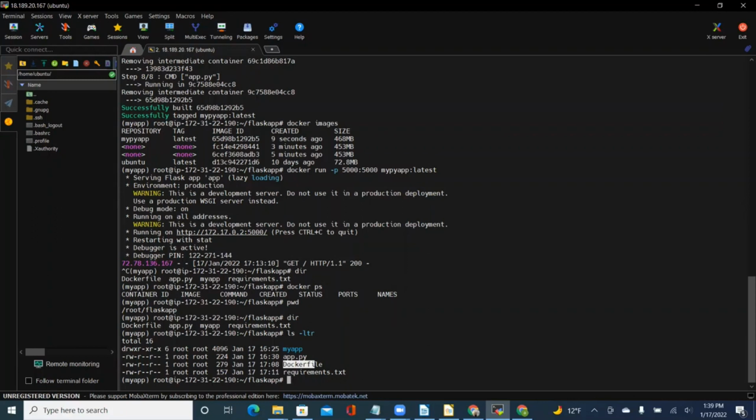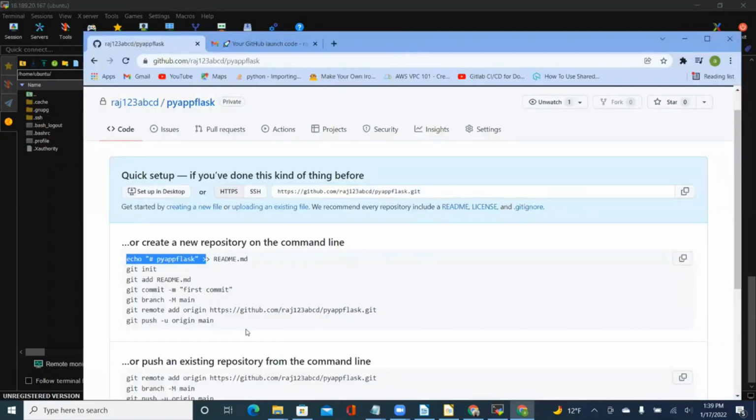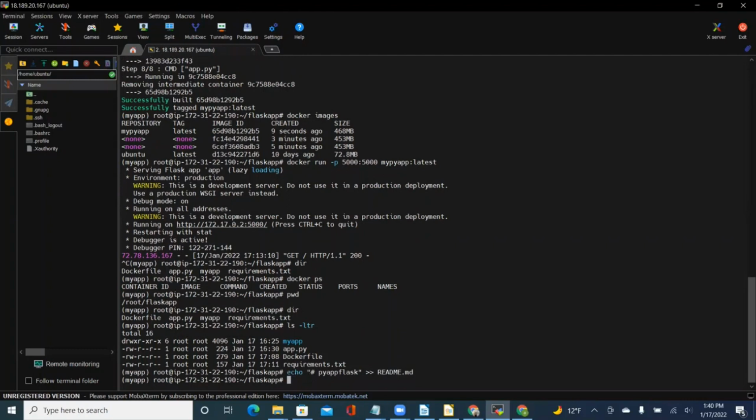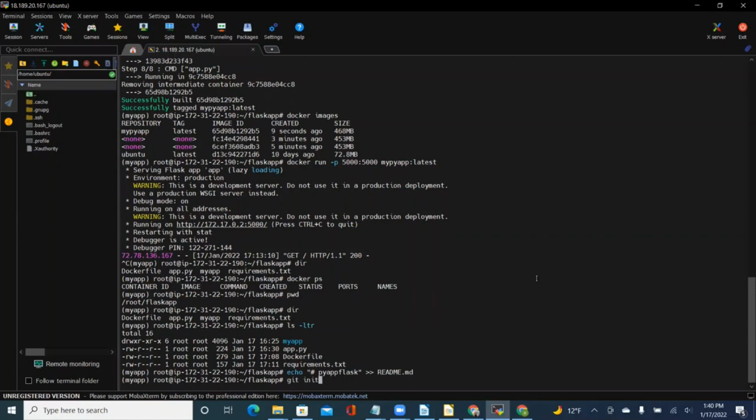I'll start running the commands that I got from GitHub. All we have to do is run this as it is. That'll add the code we want. I'm going to be running a git init command. This registers all the files and folders in this location, so that it starts tracking these files and folders at this location.